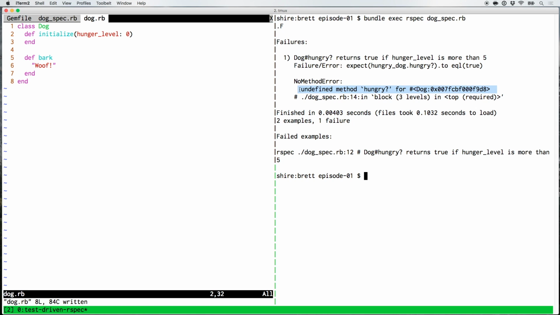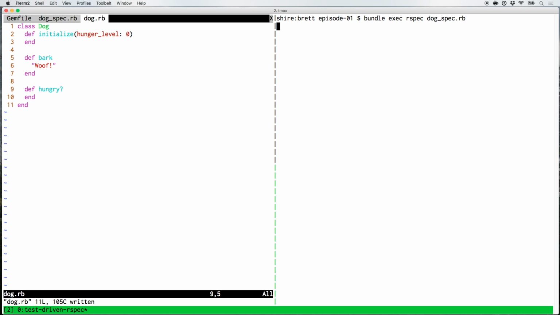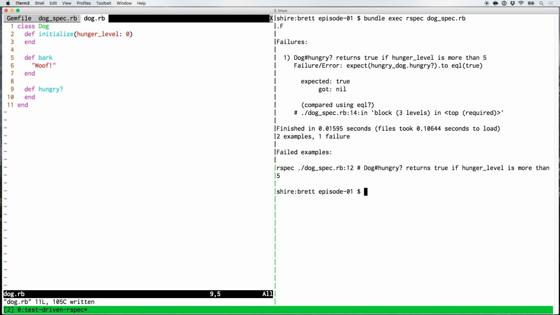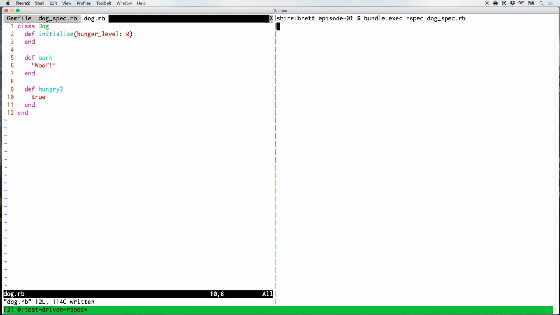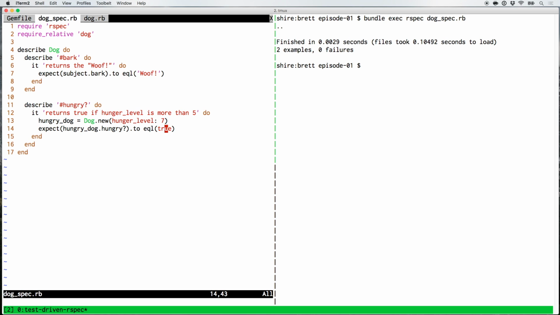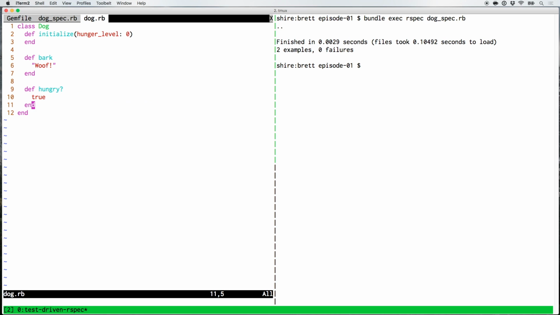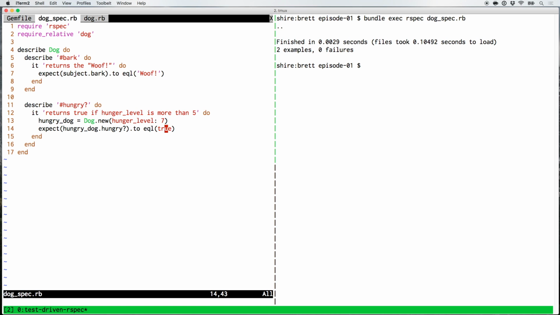And this one is now failing for a new reason, which is that hungry is not a defined method. So just like we defined bark, we're going to define hungry. Save that, run the tests again to make the smallest change we can make, and it says we expected true and got nil. So what's the simplest thing we can do to make that pass? Well, we could just return true, which feels a little cheap, but it's all in service of driving this out. So all the tests are passing, which is good, but hungry doesn't have any actual implementation. It's just hard-coded to true.